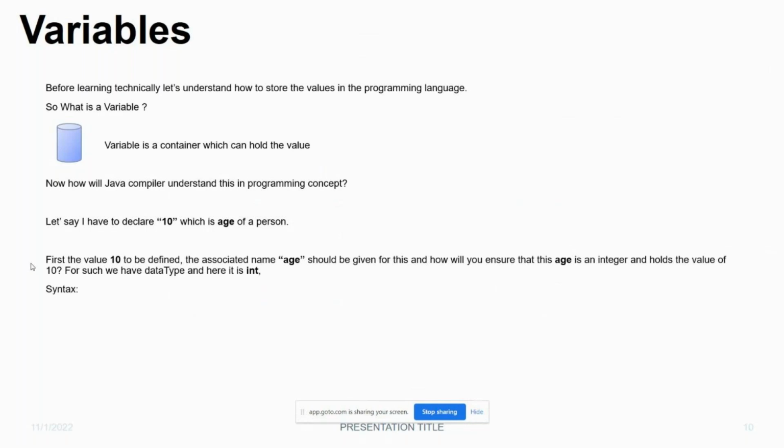Now how can I tell it? In the programming language, we talk about something like this: data type followed by the variable name and the value. Now if I wanted to fulfill this, integer mobile number equals 123456. While explaining, I took a different example, while on the slide I have given a different example.